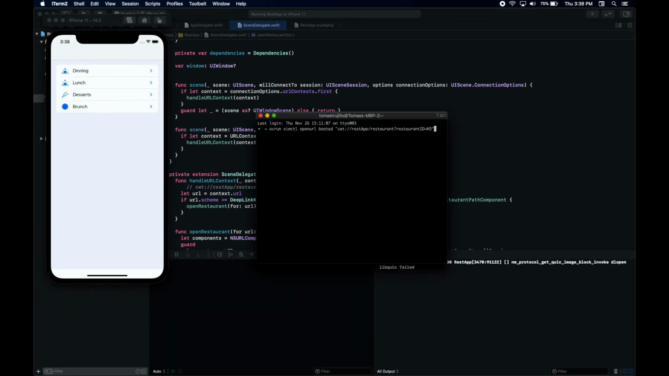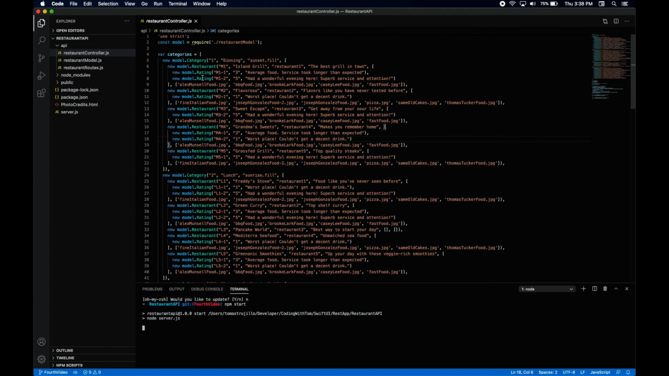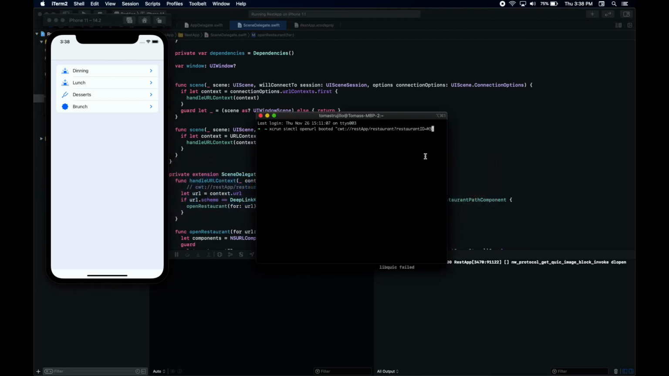So everything is running right now, and we can open deep links now using our terminal using xcrun. So for that one, we're going to be using this command line. Here we're going to be passing the URL, and here we're going to be passing M3. M3 in our model is going to be Sweet Escape.